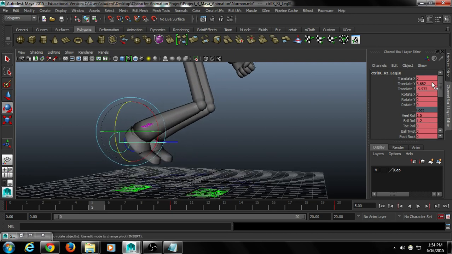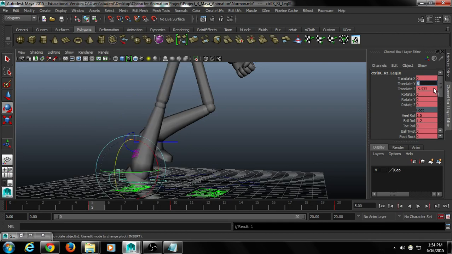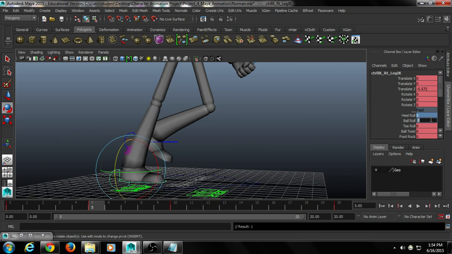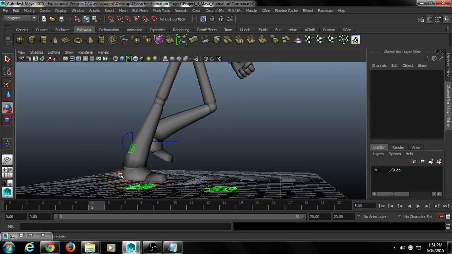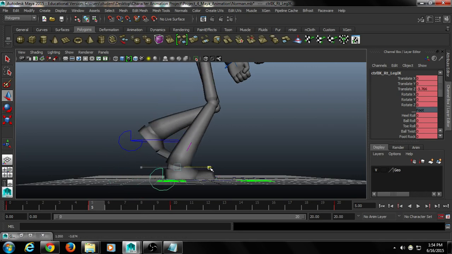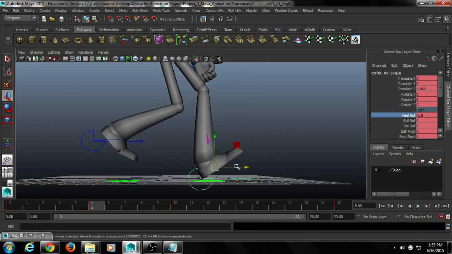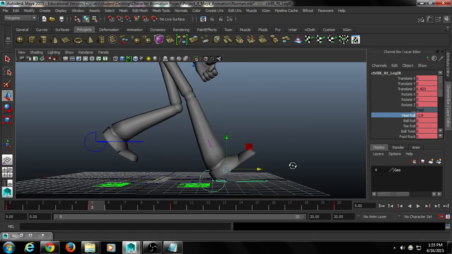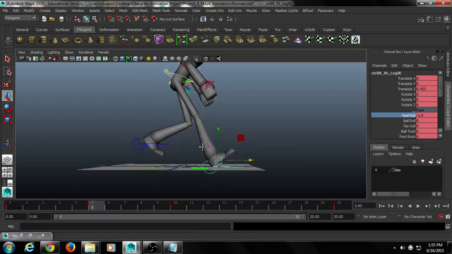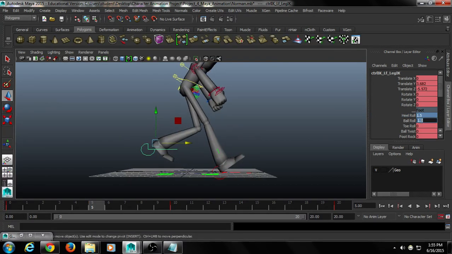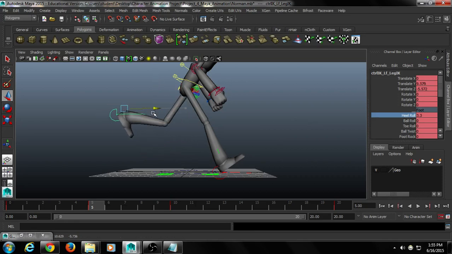So what I'm going to do is go over here to my translate Y and set that to 0, and set heel roll and ball roll to 0, so his foot's now on the ground. And I'm going to move this forward and then rotate heel roll up so he lands on his heel. And then the next pose for this foot, I'm going to rotate this back and just pull this up so he's kind of like kicking out as he lands.